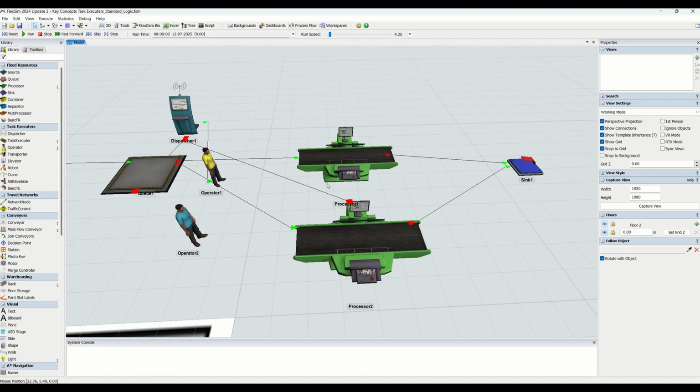Now, if you notice by running this model, there should be a change in the logic. If you look, now what happens is, just have a look at this.